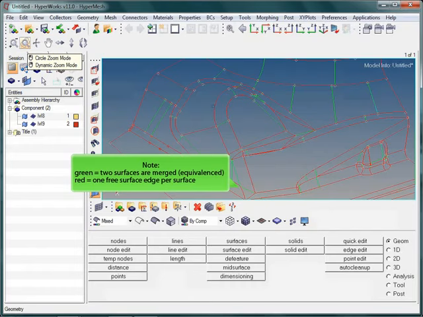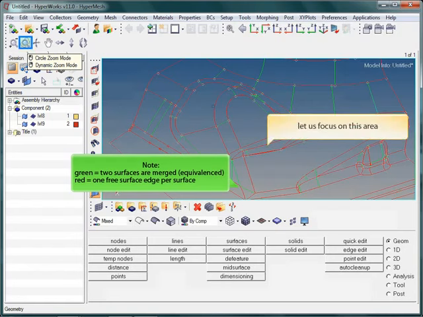Per definition, each free surface edge is marked in red. If the gap between the surfaces is small, it would appear from a distant view that we are facing single red edges inside the model. This may be annoying at the beginning. To solve these annoyances, let us zoom into the mark.